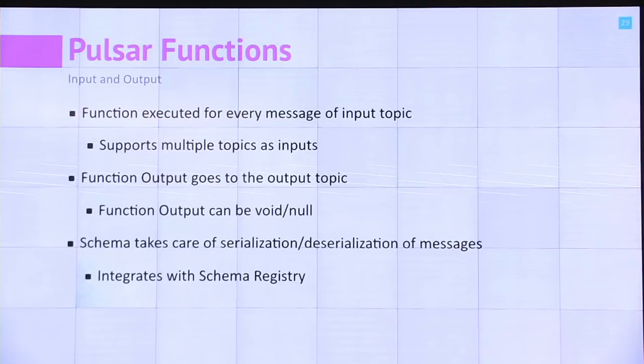So how are these Pulsar functions executed? A function is executed on every message of an input topic. So when you run this function, you say, hey, this function takes in this input topic. And by the way, a function can take in more than one input topic. Functions support many input topics as inputs. And at that time, the function is executed as soon as a message appears on any of those input topics. The output of the function goes to another output topic.